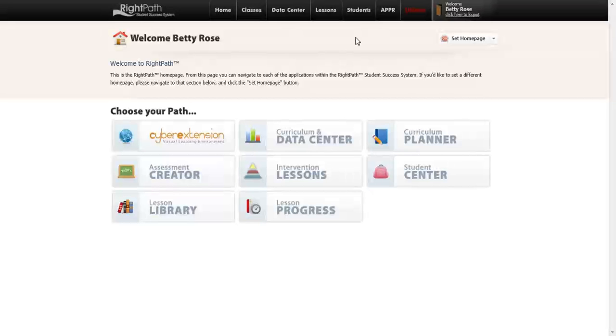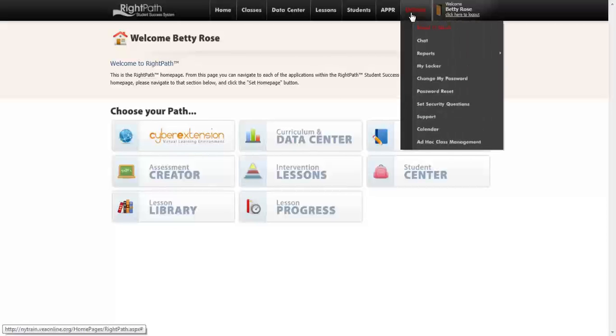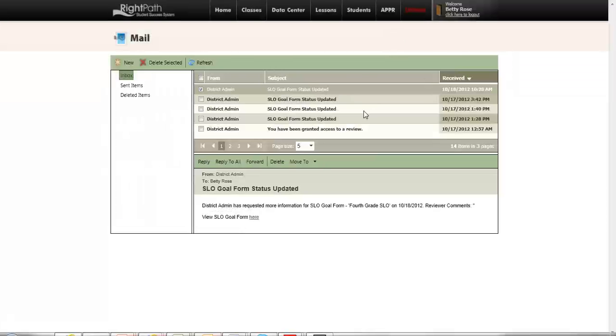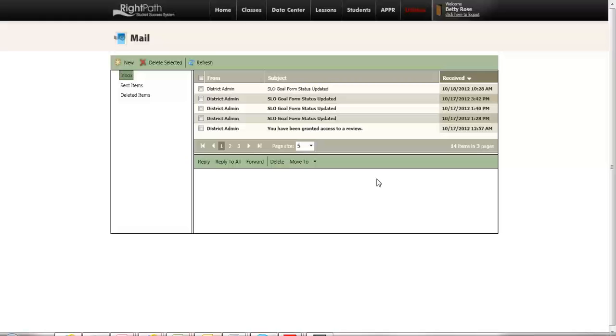After a walkthrough evaluation has been completed in the system and has been sent to the teacher to view, the teacher can access the walkthrough evaluation under the Utilities tab at the top of the screen. The teacher will go to the Email selection under the Utilities tab. The teacher will have an email within his or her inbox stating that they have been granted access to a review.